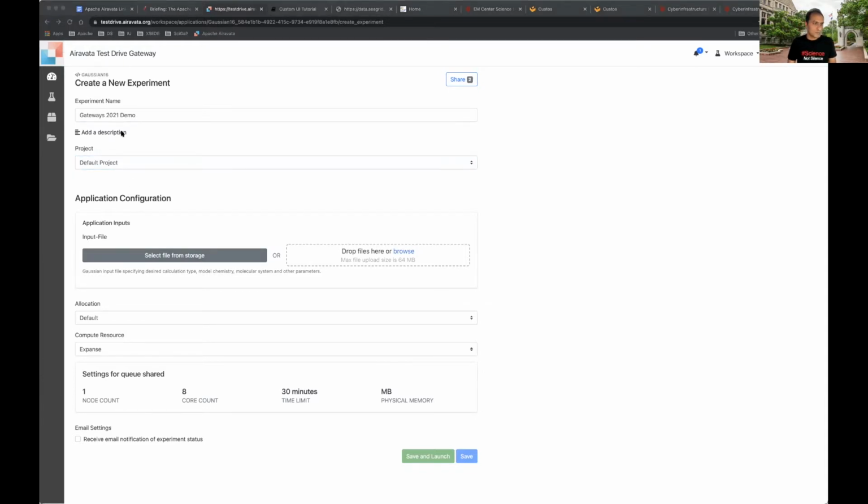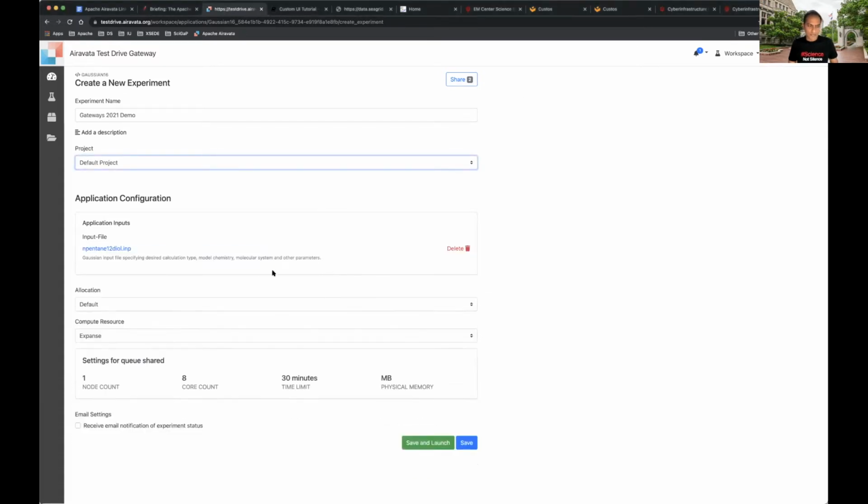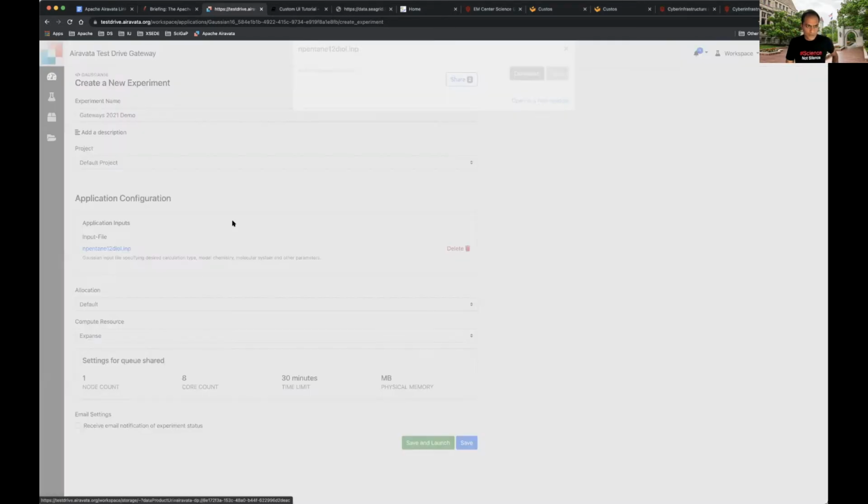For now, I would suggest you pick the pentane-diol one. We'll be happy to provide you a link in our other tutorials with other input files, so you can try other applications as well. So when you get the input file, you can look at it.